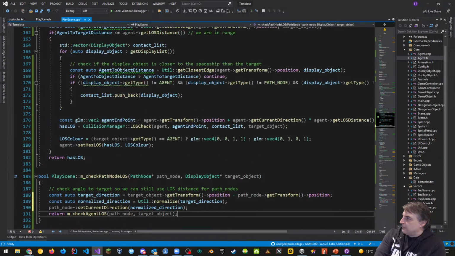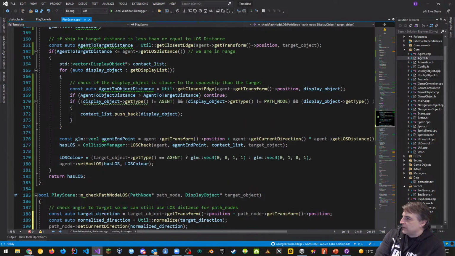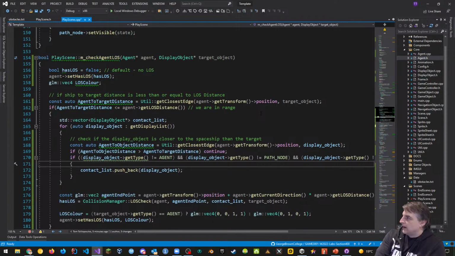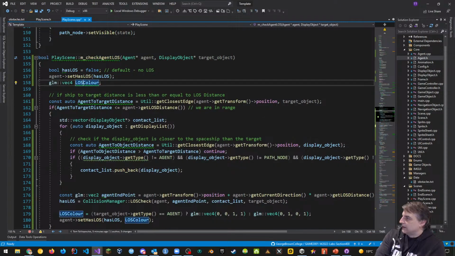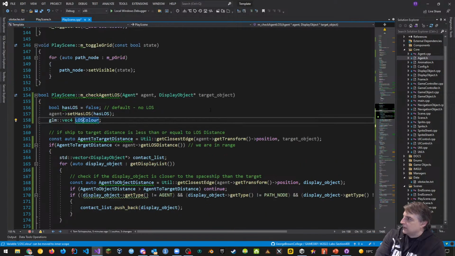All right. Let's kind of skim up to some of this. Display object get type. If I hover over here, it says negative expression. It's asking us to remove this and flip it around, negate it. I'm not going to do that. Line of sight color could be something else, but I like line of sight in color. So I'm not going to change that.